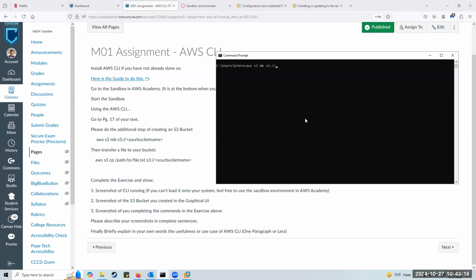So I'm just going to call this BRO 1 2 3 4 5 9 8 7 6. Hit enter. All right, and it made my bucket. Then on page 17, if you look there, it gives a couple other commands that you can do to test everything, I believe. So you do AWS S3 LS, list your buckets. Yeah, there's my bucket. All right, cool.